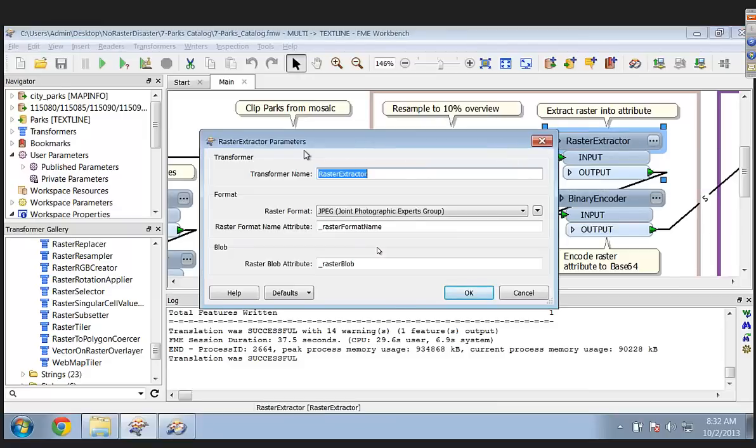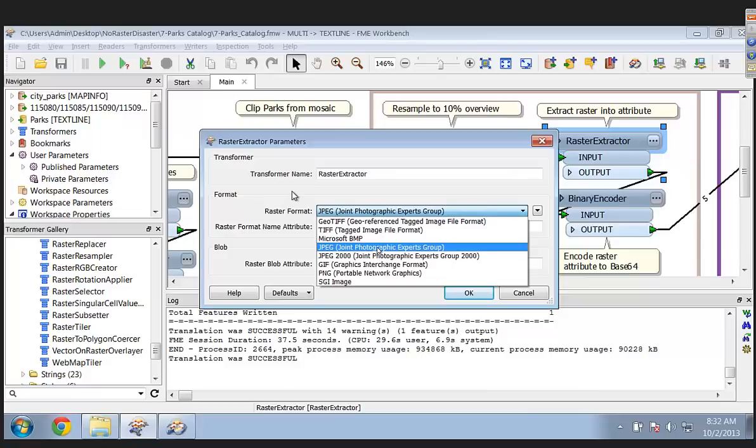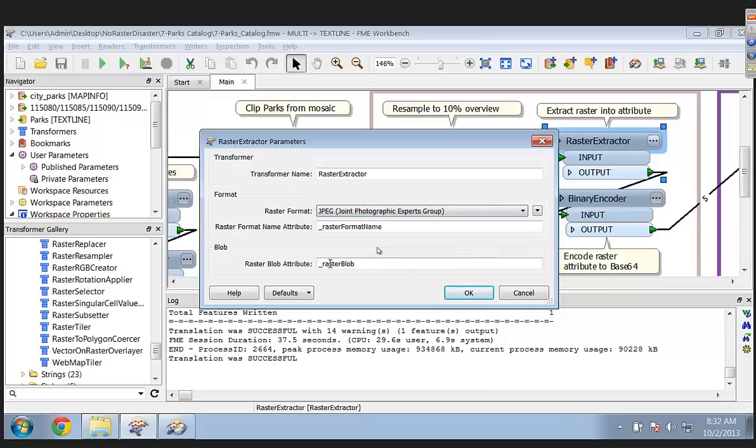we force it to a JPEG, or just force it to RGB24 to make sure it's ready for JPEG. And then we use a raster extractor. Now, the raster extractor is a bit of a niche transformer, but I find it really handy sometimes. It takes the raster and extracts the raster geometry into a binary blob attribute based on a format you pick here. So it almost becomes an image file stored in an attribute.